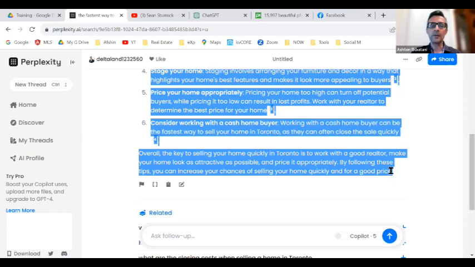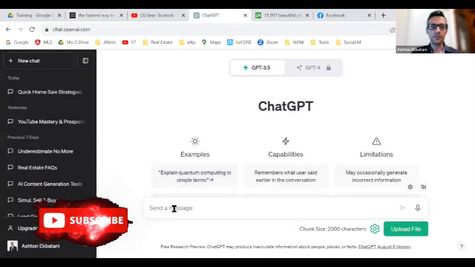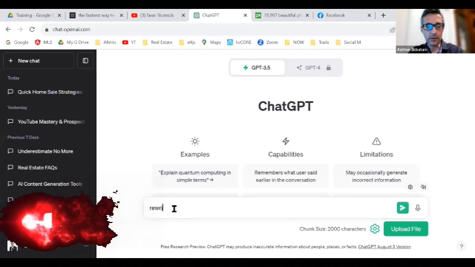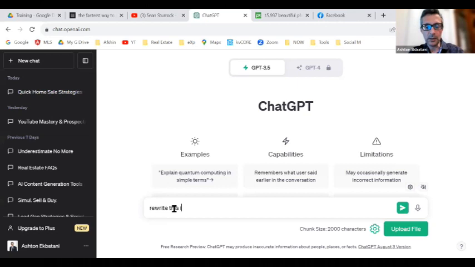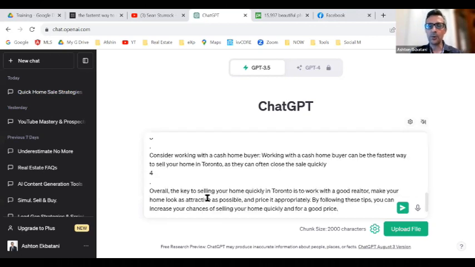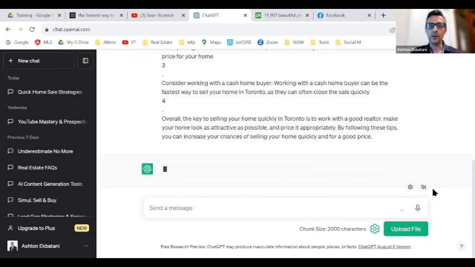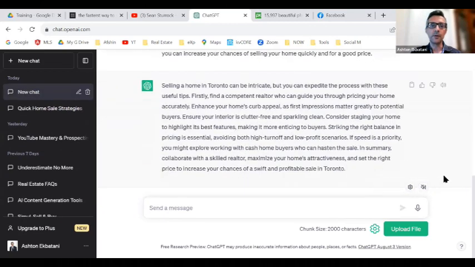You copy and paste this into Chat GPT. Write it here and say, rewrite this in, let's say, 150 words. And paste it right there. And you press enter or go. There you go. So this is your post.